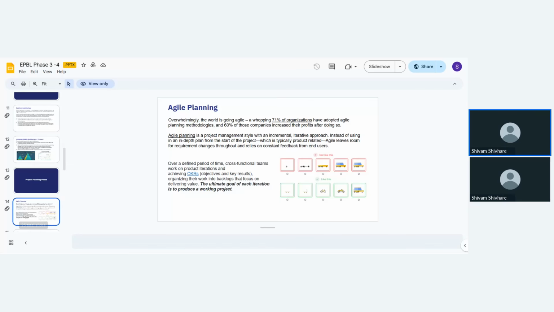So let's see about the project planning phase. Now that we have covered the design phase, let's see the project planning phase. This is all about how you will execute your design project, or a design solution for the problem. So the agile planning methodologies, right?